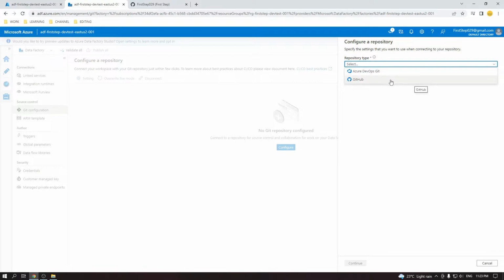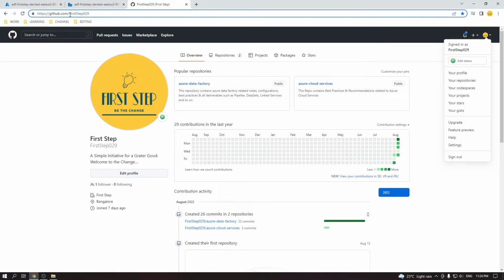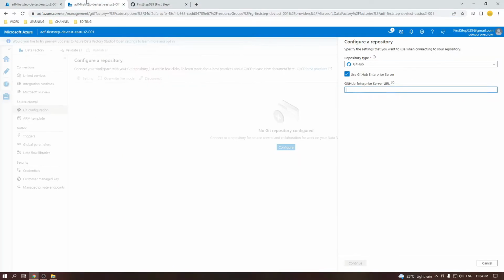For our use case, I'm going to choose GitHub. Once I choose GitHub, it will ask me whether it is an enterprise server or a normal one. Typically in real-world scenarios, every organization will have its own enterprise server. So the moment we enable this, it will ask us for the enterprise URL. Just as you are seeing github.com here, you may see apple.github.com or facebook.github.com, something like that. You have to copy that URL and paste it here. Since in our case we're going with normal GitHub, I'm disabling this option.